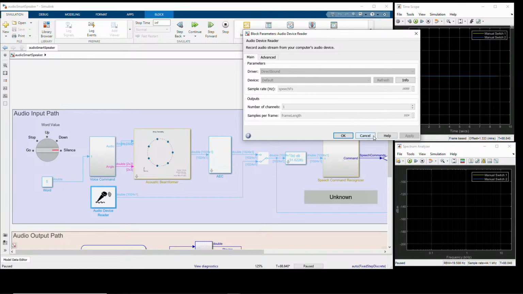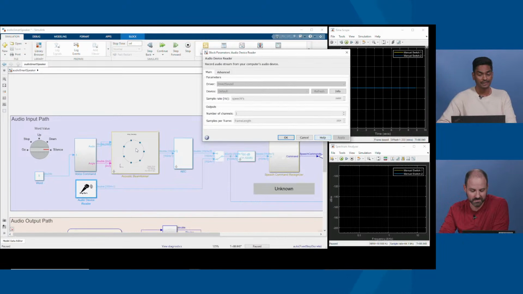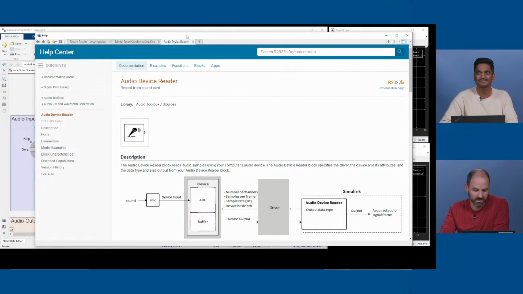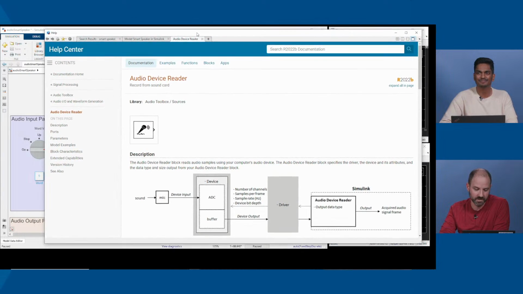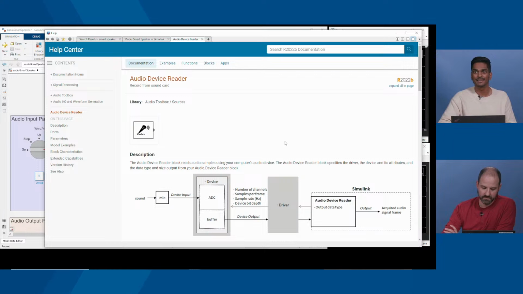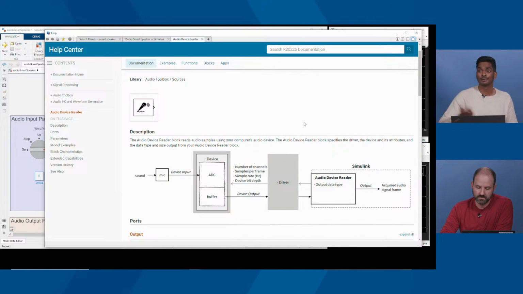This is probably a good time to show them some documentation too, right? We haven't done that yet. Yeah, sure. Maybe I'll pull open the help page for this audio device reader. And that's the cool thing about Simulink, you can just right-click a block like Adam just did, scroll down to the help section and pull up the documentation. That gives you all the information that you need to use that block in the model. So that's what we're looking at right now.